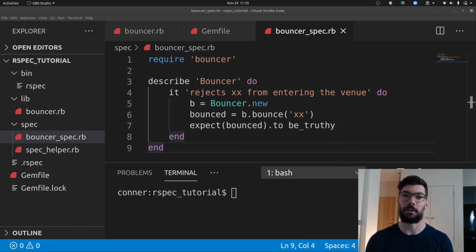Congratulations on writing your first RSpec test. You're well on your way to becoming an RSpec master and improving yourself as a software developer.